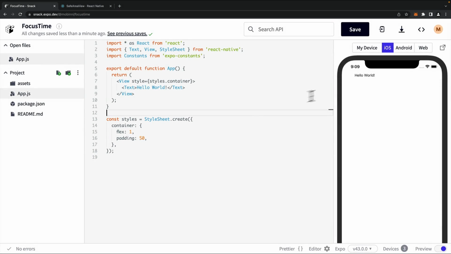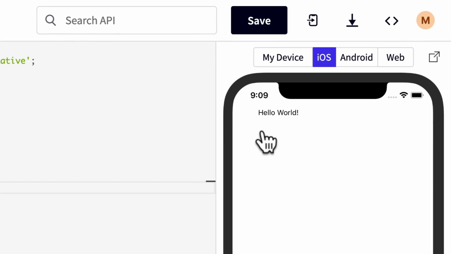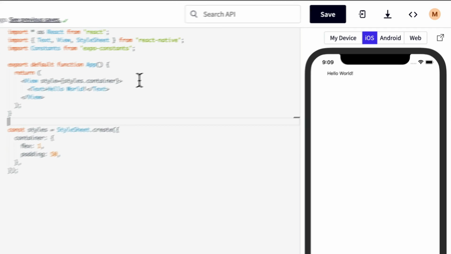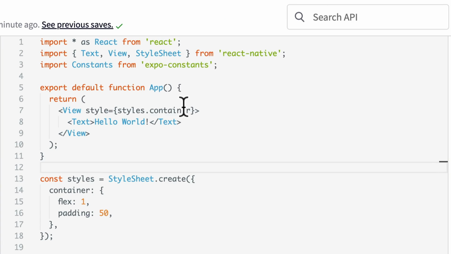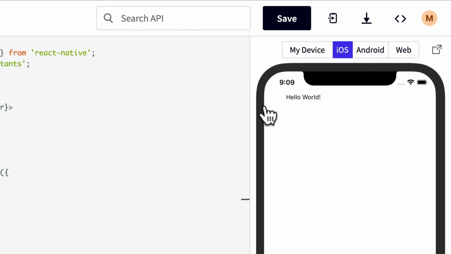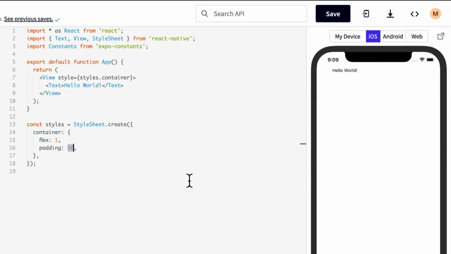We have Hello World rendering. Now it begs the question, how do we actually get our content to always stay within the frame? And so over here you can see that we add style is equal to styles.container. And we say over here, well, the padding is 50. And the padding being 50 means that we're padding from the left, right, top, and bottom. So we're essentially crimping the entire screen.